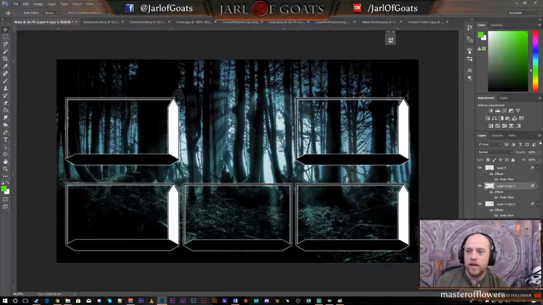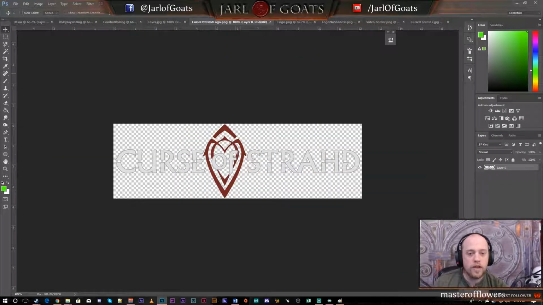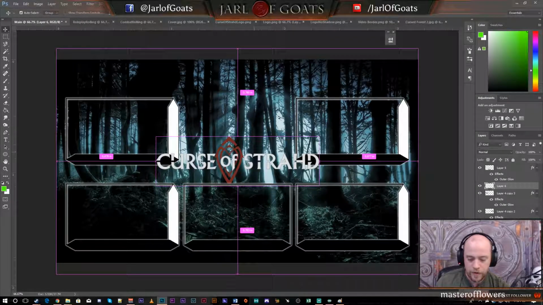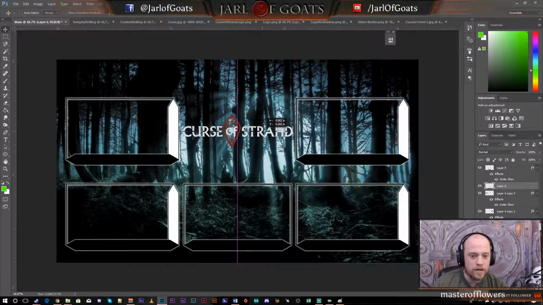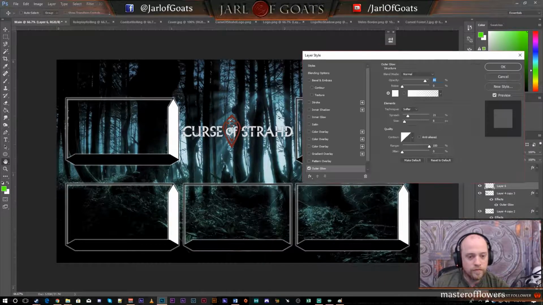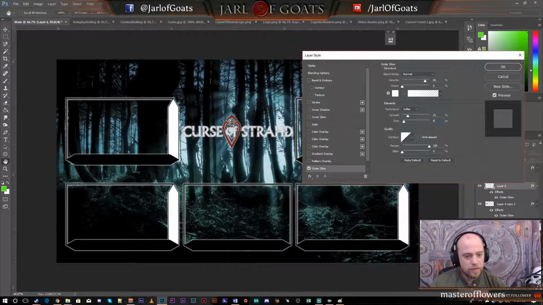There we go. I am also going to take my Curse of Strahd logo here, drop it into main, shrink it down, and put it in the middle of these two webcams. Here we go. We're going to add a glow to that one as well. And I'm going to make it even smaller than it was before. So instead of 8 pixels, let's try 6. Perfect.